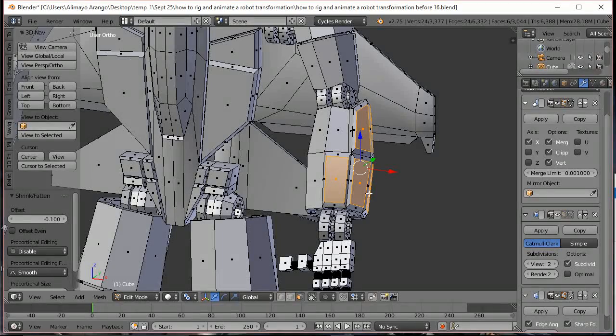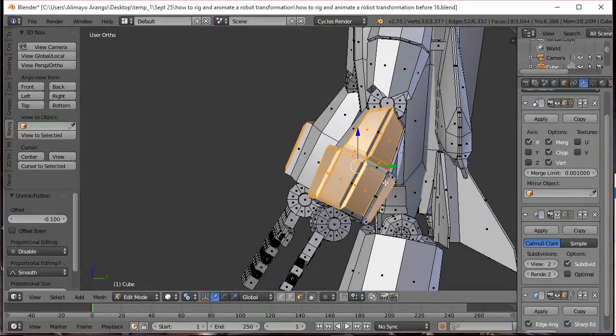Anyway, I'm going to press Alt S, drag down, left click to lock in. I am going to press C for paint select. Right click to get out of paint select, hold the middle mouse button to turn.